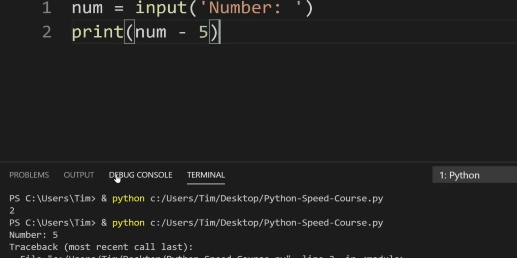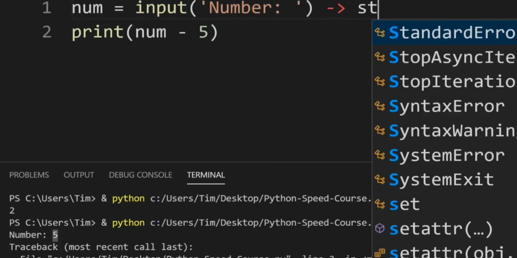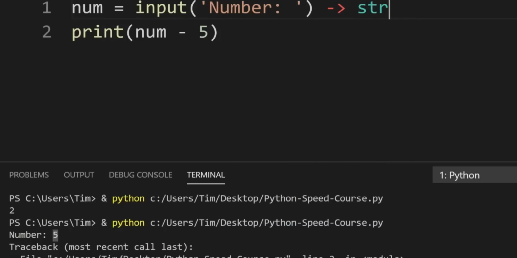So think about this. Why is num a string? We typed in 5. This should be an int value from what we understand about our data types. Well, input automatically returns to us whatever we type in as a string. So just imagine that whatever we do here, it's going to give us a string, and that means that if we want this to actually be a numeric value and be able to perform arithmetic on it, we need to convert it to an int.